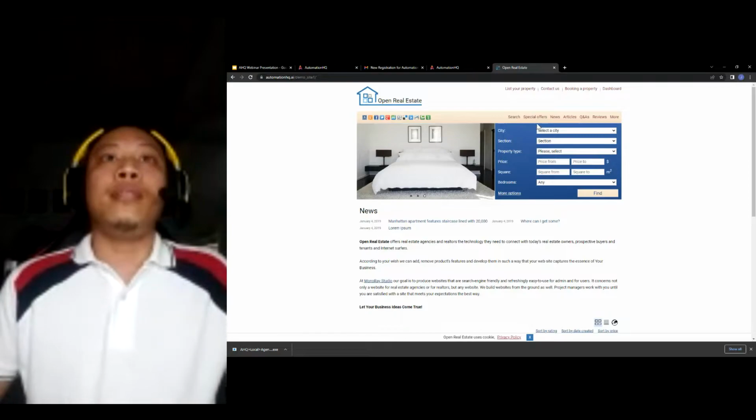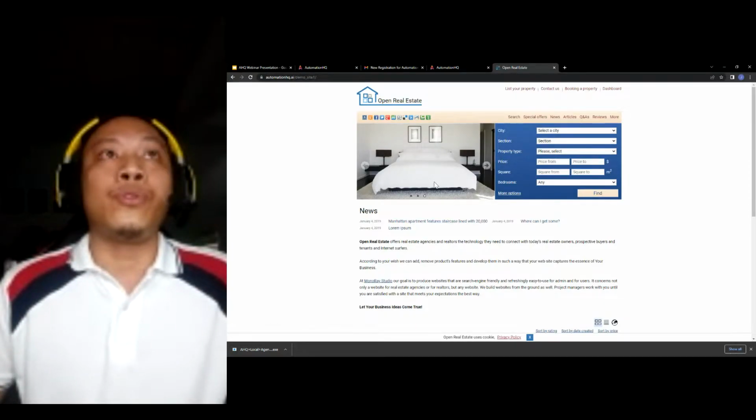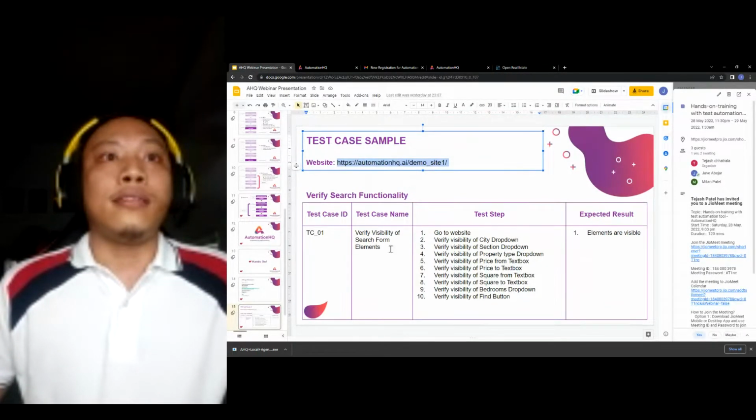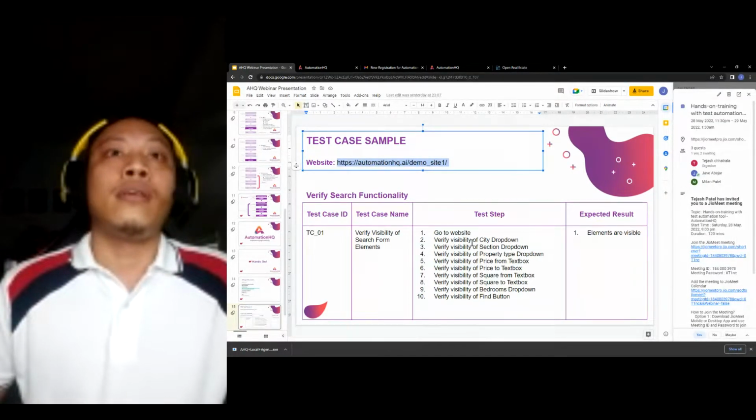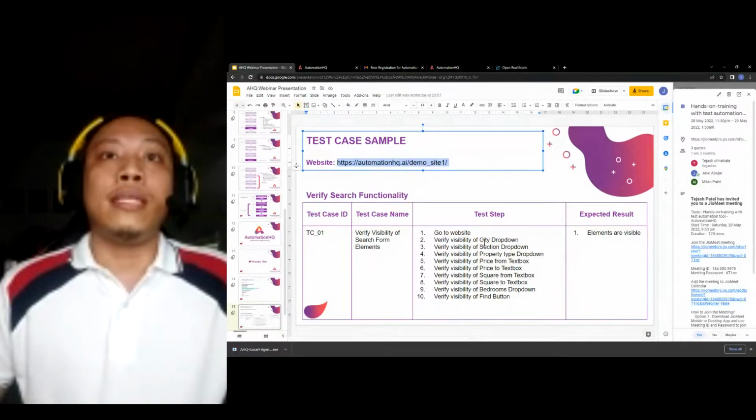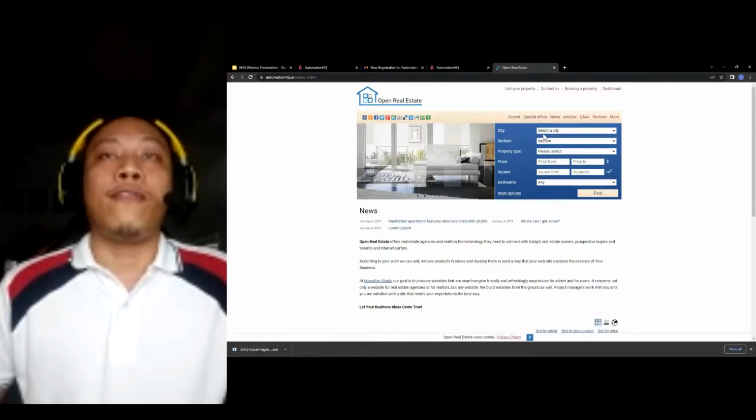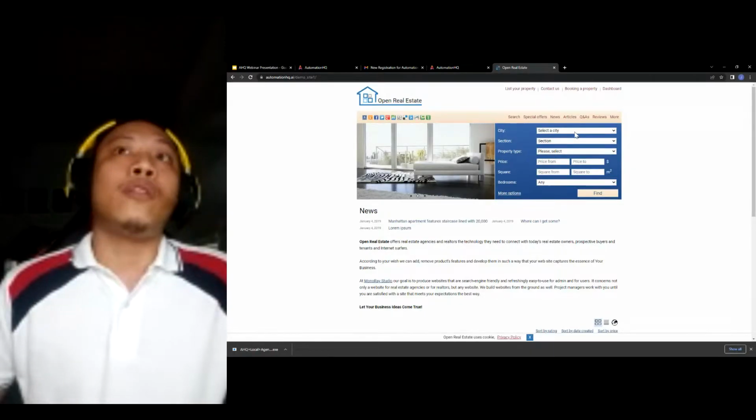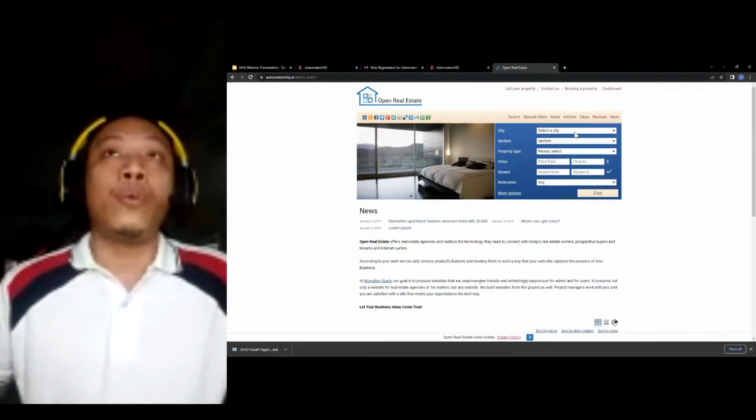So this would be the demo website that we are going to use. In the test case, it says we need to verify the visibility of the search form elements. So we need to verify the various elements that are listed on the test step. So we need to identify the elements that we are going to use on our test script.